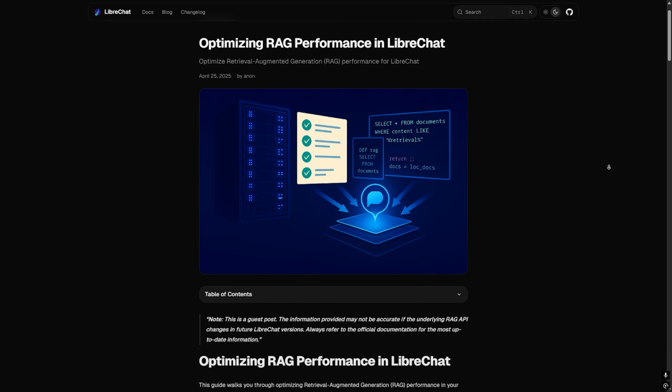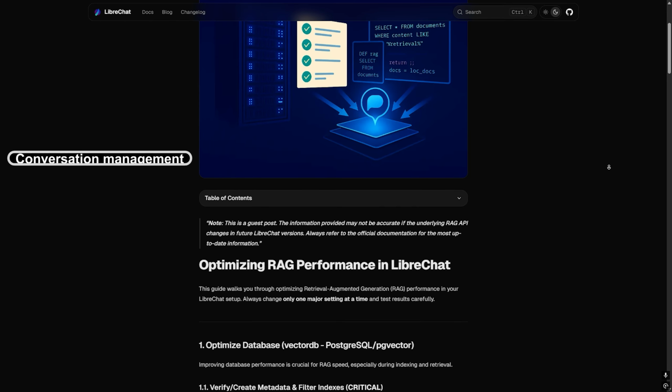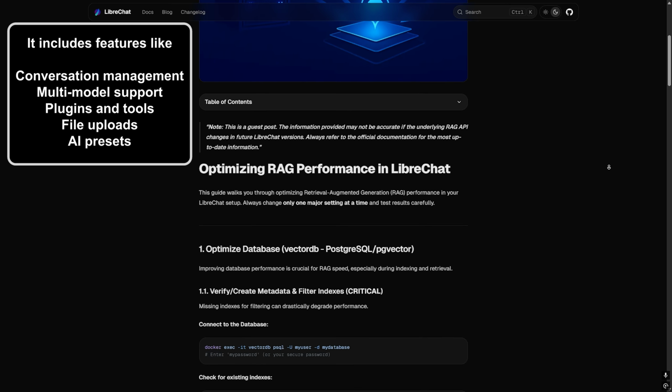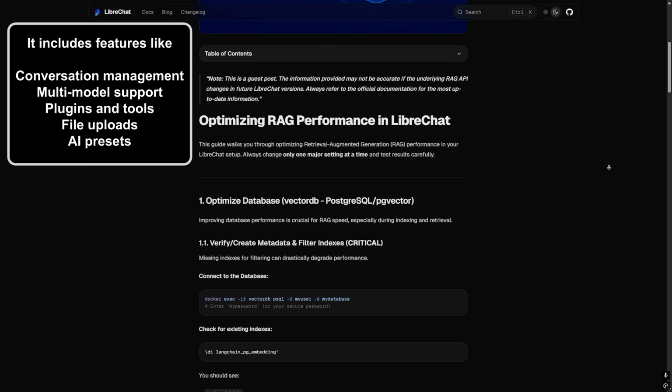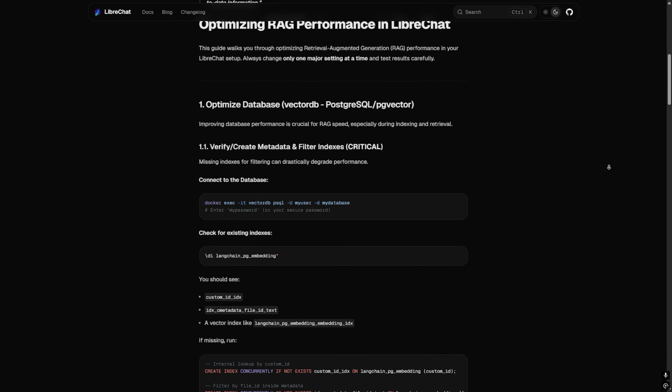Interface and user experience. LibreChat. LibreChat's interface feels closer to ChatGPT. It includes features like conversation management, multimodal support, plugins and tools, file uploads, AI presets. It's powerful, but sometimes the interface can feel slightly more technical.